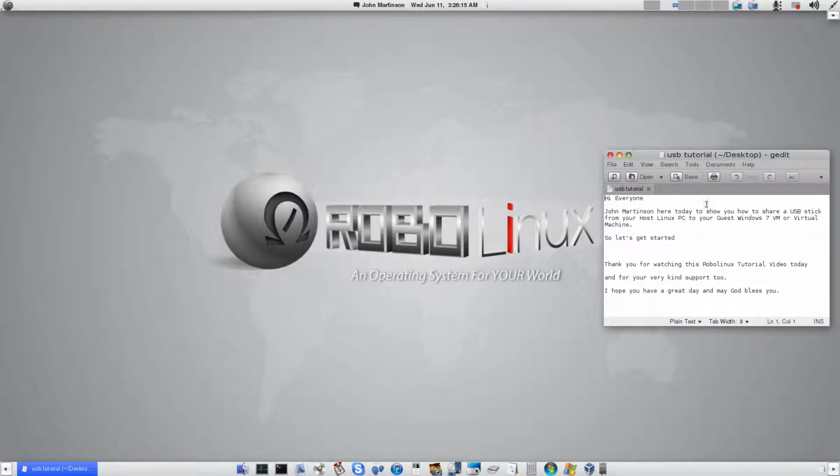Hi everyone, John Martinson here today to show you how to share a USB stick from your host Linux PC to your guest Windows XP VM, or virtual machine.